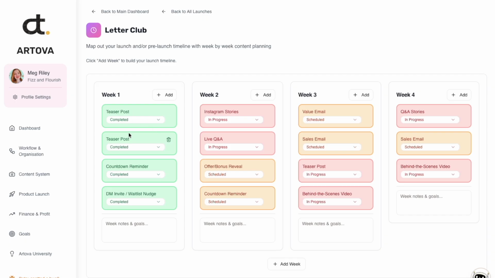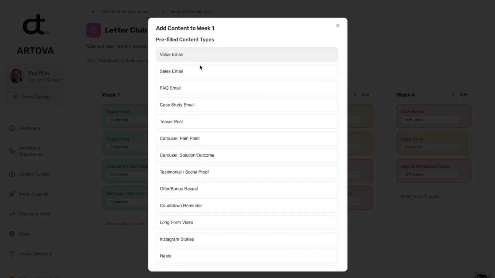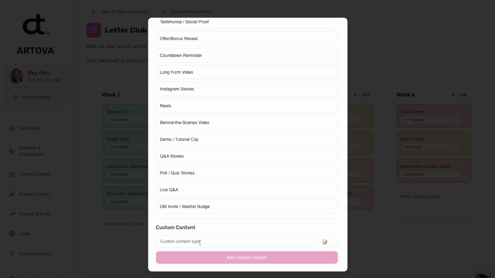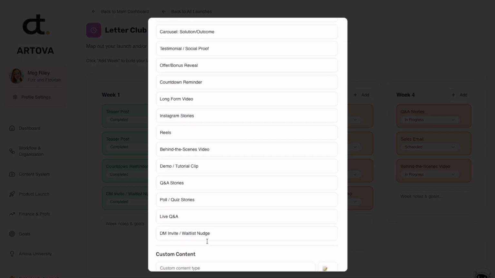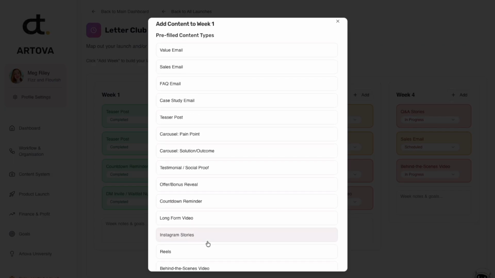Inside each week, you can add different content pieces, reminders, launch tasks, emails, or milestones, and you can also customize them however works best for your launch. So if you just click add, you can choose anything from the pre-filled content type, or you can create your own custom content type. Now, you can use the timeline however you want. It doesn't just have to be for content, but the idea behind it is to build excitement around what you're sharing. So that's why everything you see will be things to share your launch with your audience.